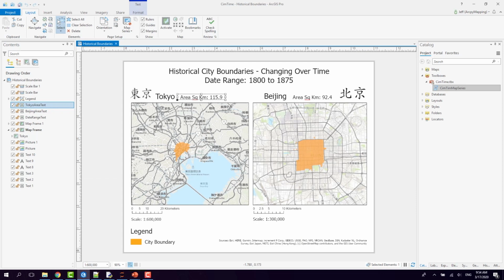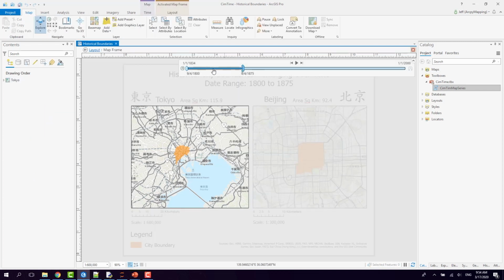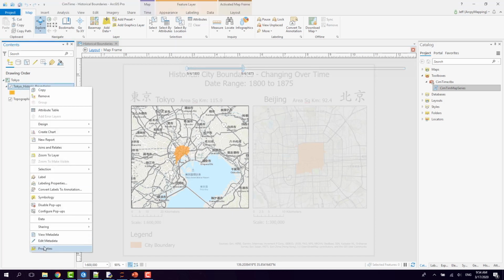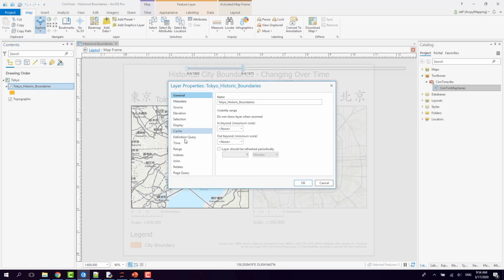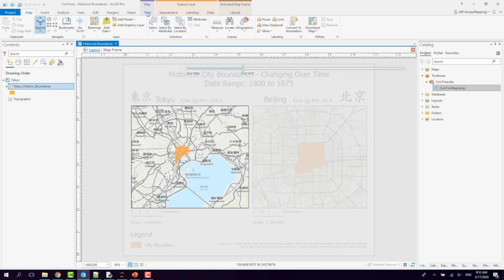So what I have here is time-enabled historical data for Tokyo and Beijing that shows how the city boundaries have changed over time. These map frames have time-enabled data. And you can see that if I activate the map frame, the time slider immediately becomes active. Also, if I look at the properties of this layer and go to the time tab, you can see that time is enabled. Let's also look at the time ribbon here.